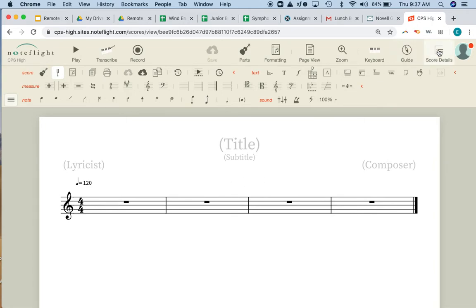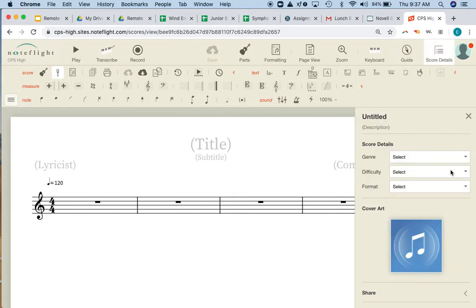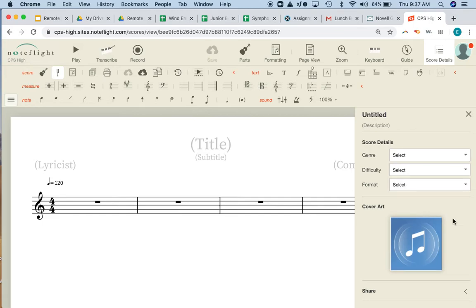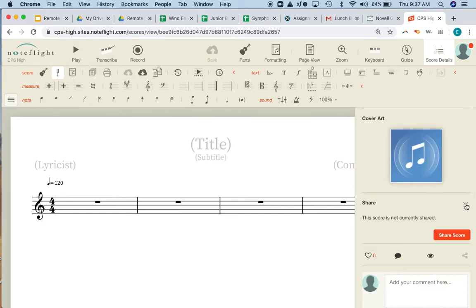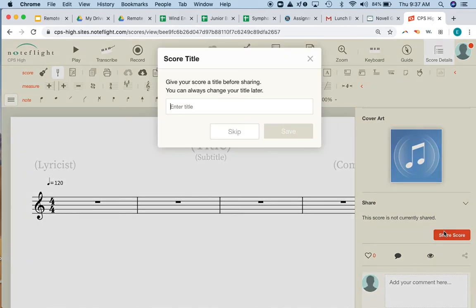Go over to score details, right? And I can title it. I can select a genre, difficulty. Again, I don't ever mess with that. And scroll up. The share: the score is currently not shared. Click share score, and then enter the group name. So I'm going to give it a score title. Sorry, test score. You've got to give everything a title.